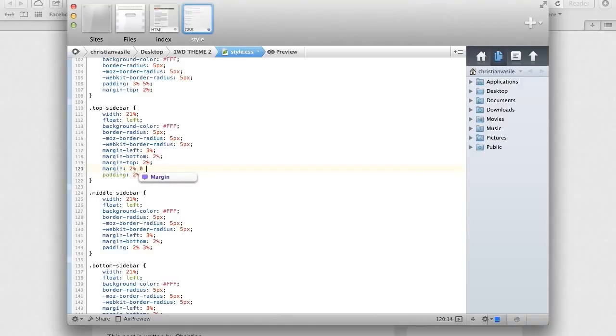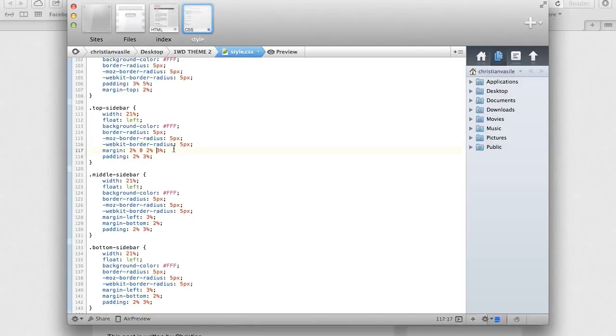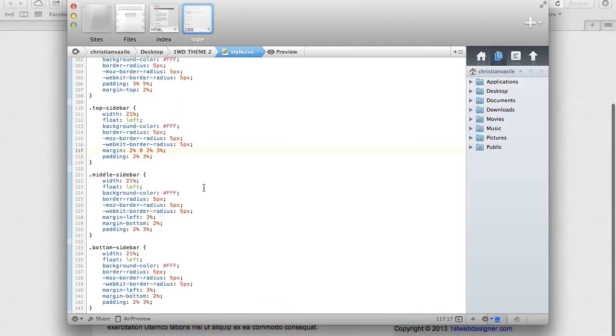2%, 0, 2%, 3%. What this represents are all the margins, top, right, bottom, left, clockwise, starting with the top. This is top, this is right, this is bottom, this is left. So you have top 2%, which is this one. You can just delete it from here. You have nothing to the right. You don't want margin to the right. You have the bottom, which is 2%. We have it here, so you can delete it. And then you have left, which is here. So there you go.